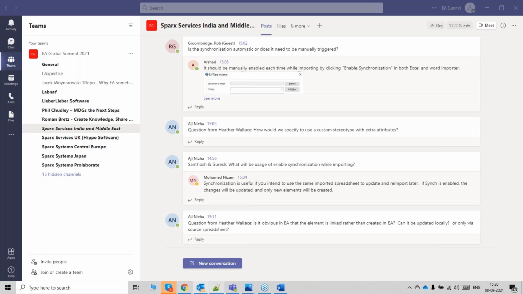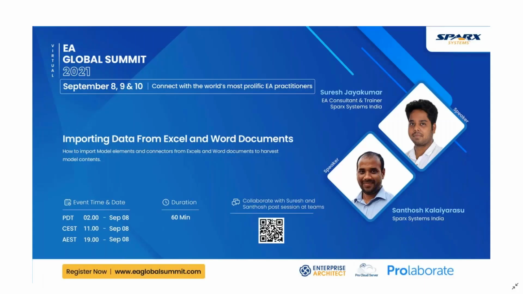Let's say if I'm going to update the Excel sheet, and I'm going to rename an entity or requirement, that has to be updated and it should not be a new requirement. So in that case, synchronization information will help you to update the requirement and not to create a new requirement.